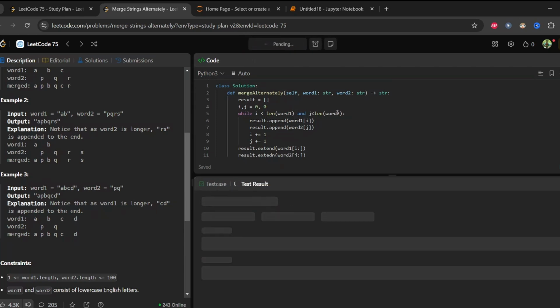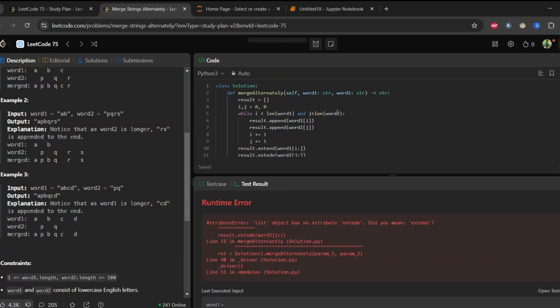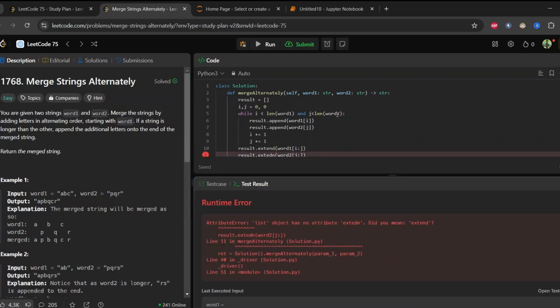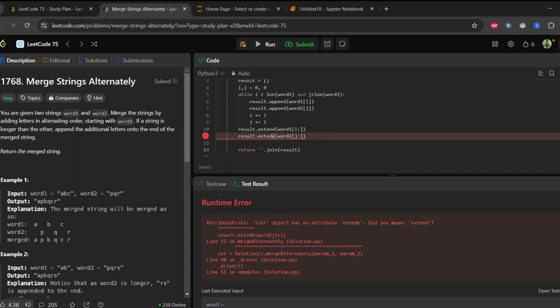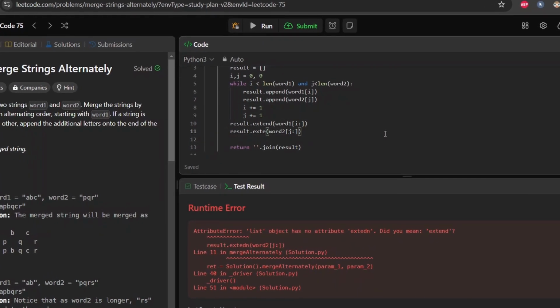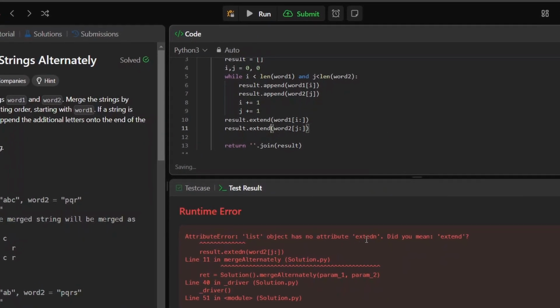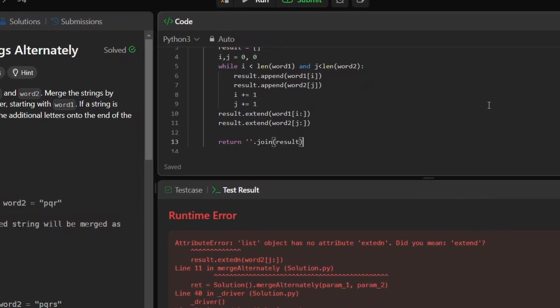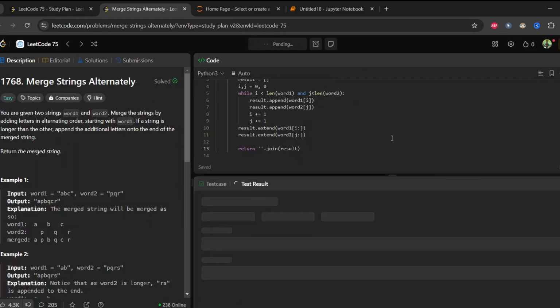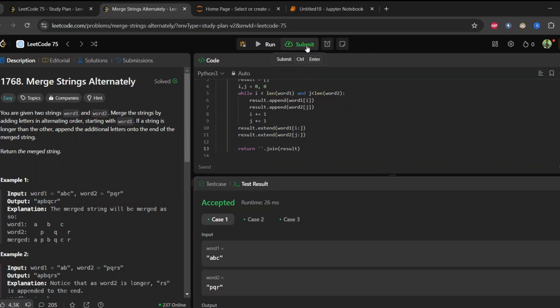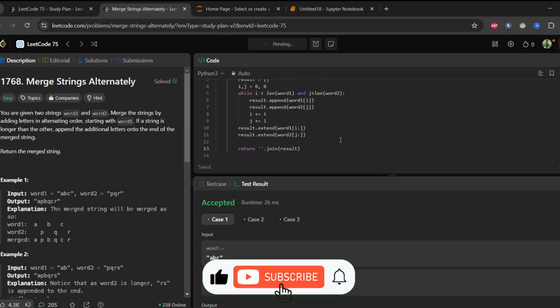Okay, so let's run and hope for the best. Okay, I think I have made a mistake here. Instead of extend I have written something else. So let's run and check. Yep, it is running and I am going to submit.